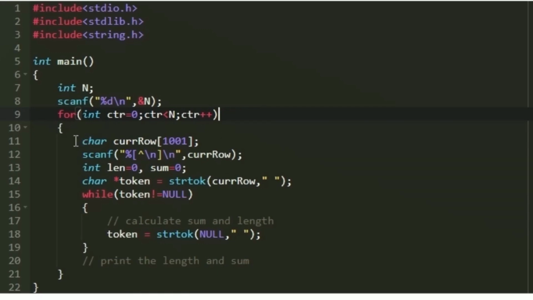But in C, we don't have lists. So what we are going to do is, we are going to accept the current line of input as a complete string, and then we will be iterating through every space separated string. So I am creating a character array named current row of size 1001, and then using a scanf statement I am going to accept the complete space separated string as input. So to accept a space separated string, this is the syntax which we should be using in the scanf statement. And here also I am including \n because after accepting the current line as input, we should move to the next line.